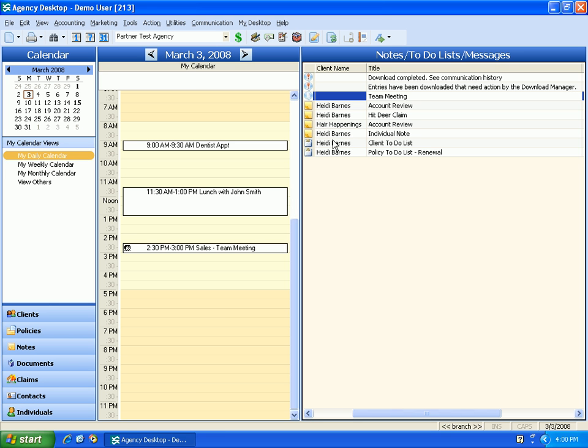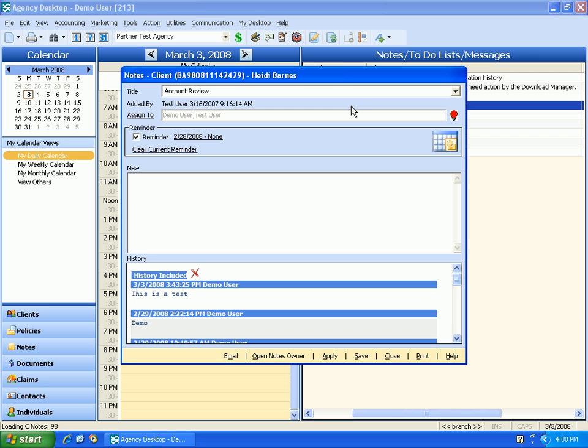To view a note reminder, users would double-click on the note indicated by the notepad icon. For example, I'm going to double-click on the account review note for Heidi Barnes. A note contains a note title, and Added By, which details the person who created the note and the date and time the note was created.